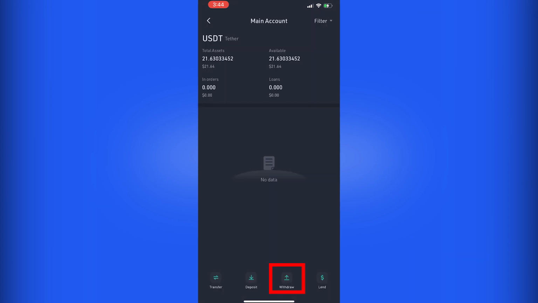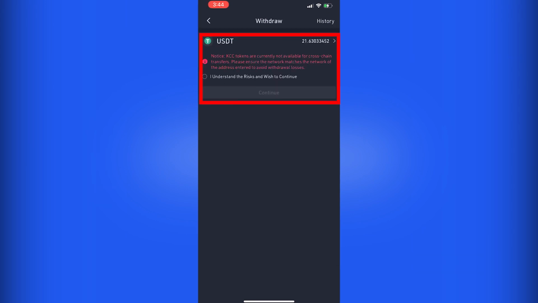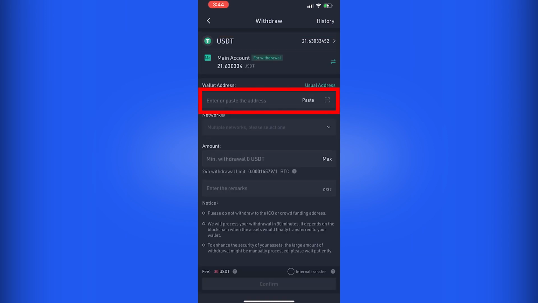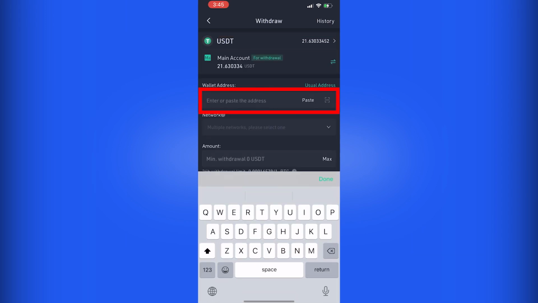So in order to do that, we're going to go ahead and click on USDT and then click on that withdrawal button at the bottom of the page. Now from here, we're going to get this message brought up saying, I understand the risks of transferring out assets. We're going to click I understand and then click continue. And then here it's going to ask us for the wallet address we want to send these USDT tokens to, to finally cash out to our bank account.